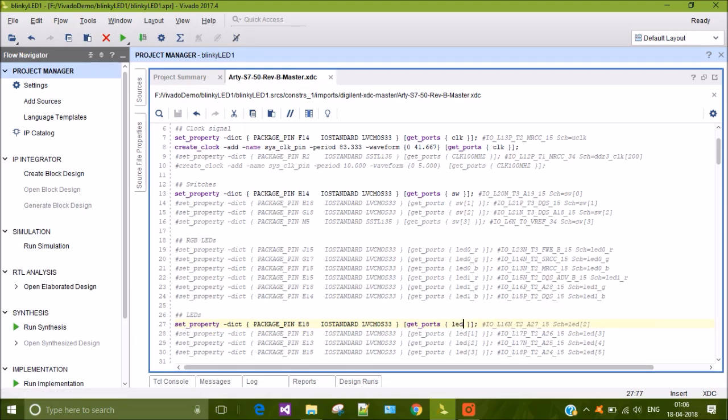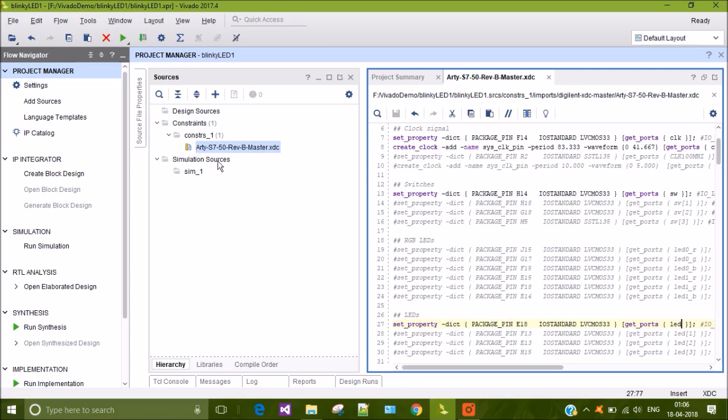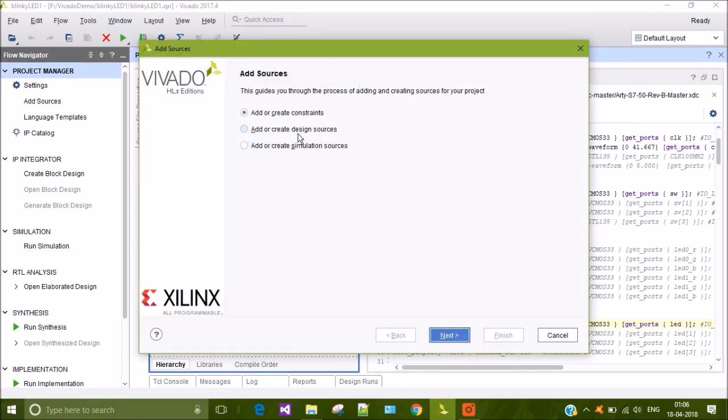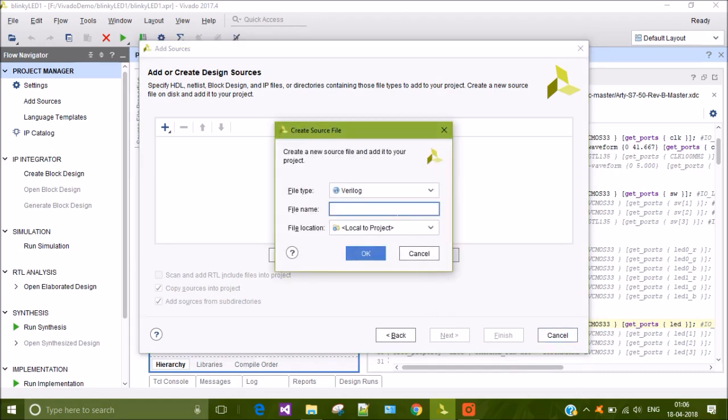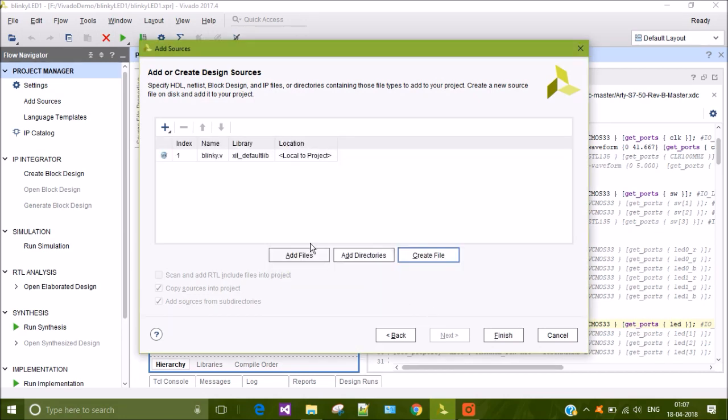And next we are going to add our Verilog file. So click the second option for that. Add or create design sources and click next. And here we are going to create a new file. Type the name of your file and .v for Verilog. You have options to create VHDL file also. Click OK. A new file will be created and click finish.